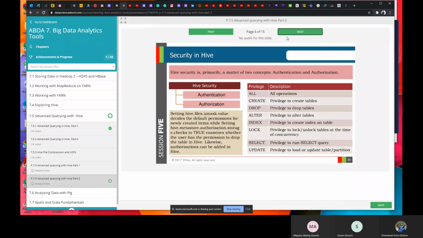Okay. Then talking about security in Hive. Hive security is primarily a matter of 2 concepts: authentication and authorization. Authentication is more like issuing passwords and the likes of that, and authorization is more like privileges. All of these, authentication you can do, I think, in the configuration file for Hive.